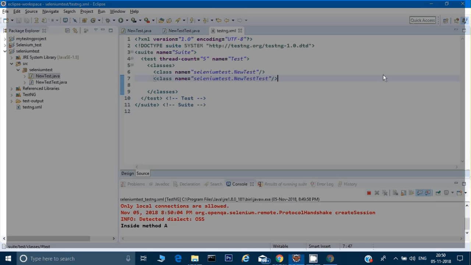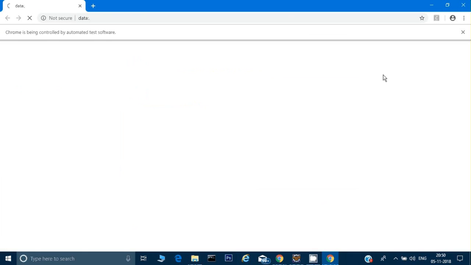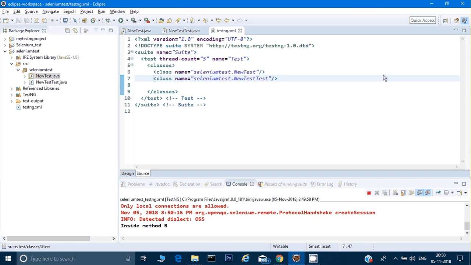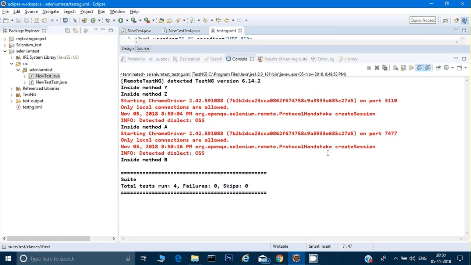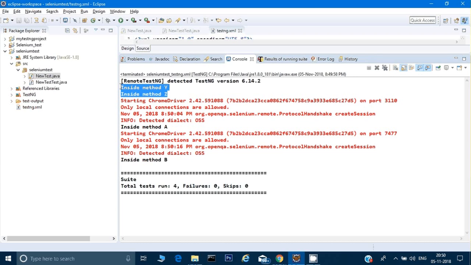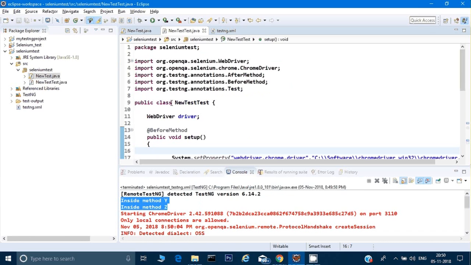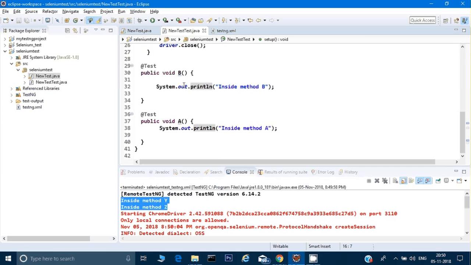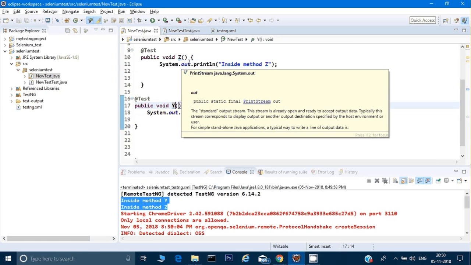Okay, so it's opening up the browser, google.com, inside method A, and again opening up the browser, google.com, inside method B. Okay, let's see what it's giving us. Okay, so you see that it worked correctly only for the two methods, but my Y and Z methods did not open the browser. Okay, and let's see what the reason is. The before method I have given is only for A and B, right? I have not given anything for Z and Y.